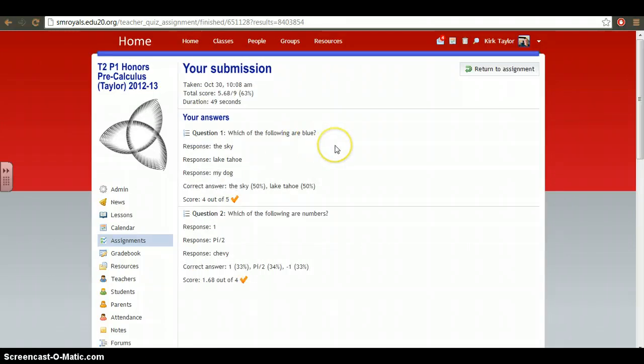In the first question about which of the following are blue, I chose both of the correct answers, 50% for each one of those, so that's 100%. But I also chose a wrong answer, minus 20%. So 100 minus 20 is 80%, which works out to 4 out of 5 points. That's the appropriate score for that question.